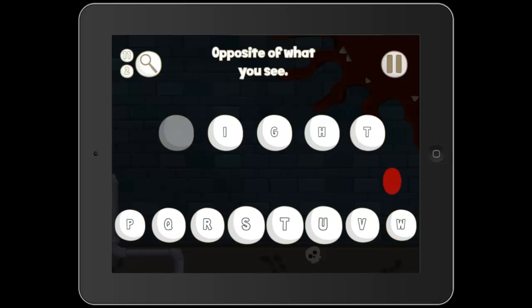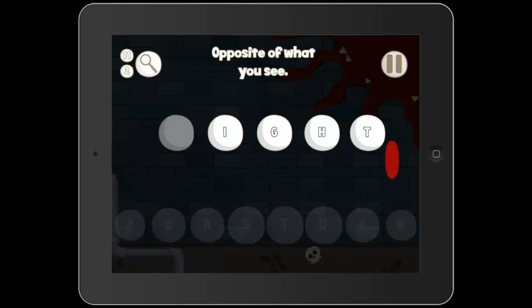Alright, and we were wrong. However, 4 out of the 5 letters were correct, and they are in the appropriate position where they need to be. Alright, so opposite of what you see.